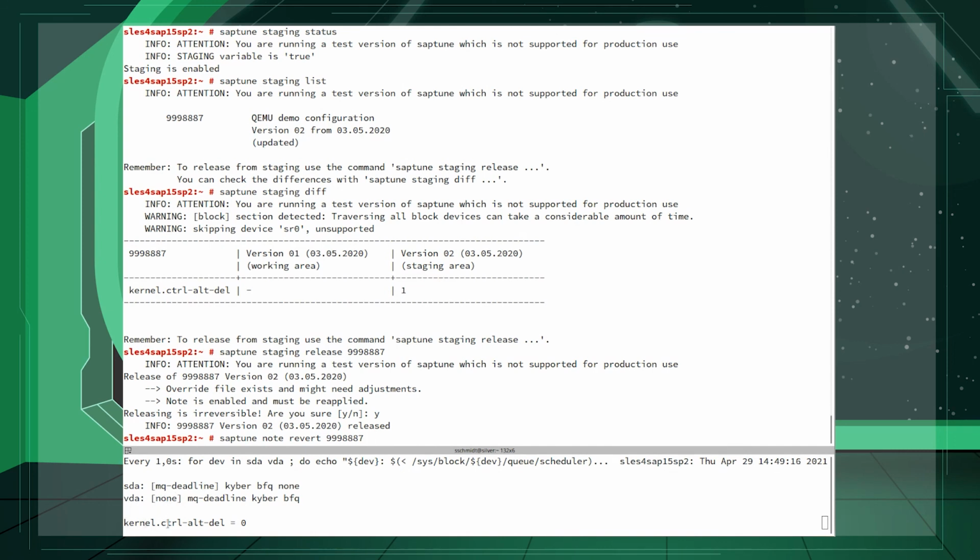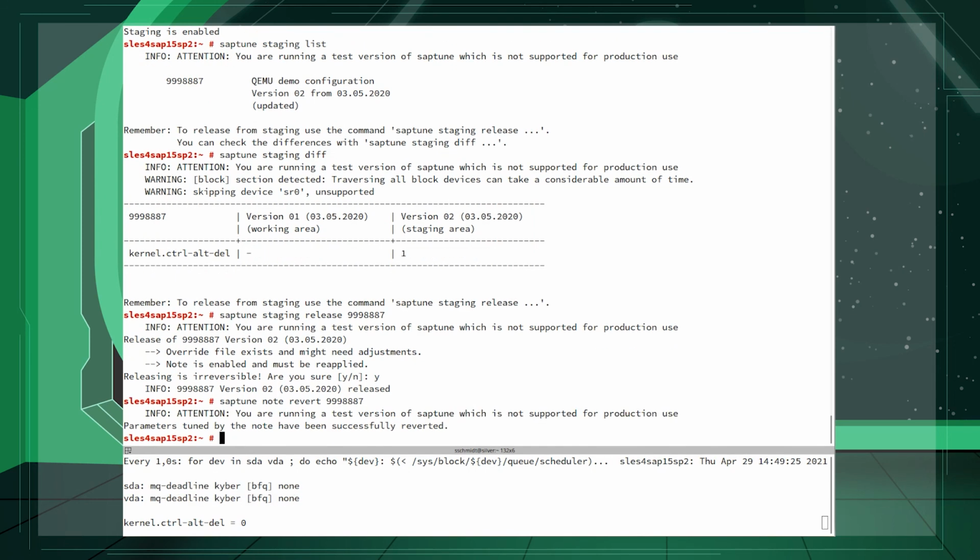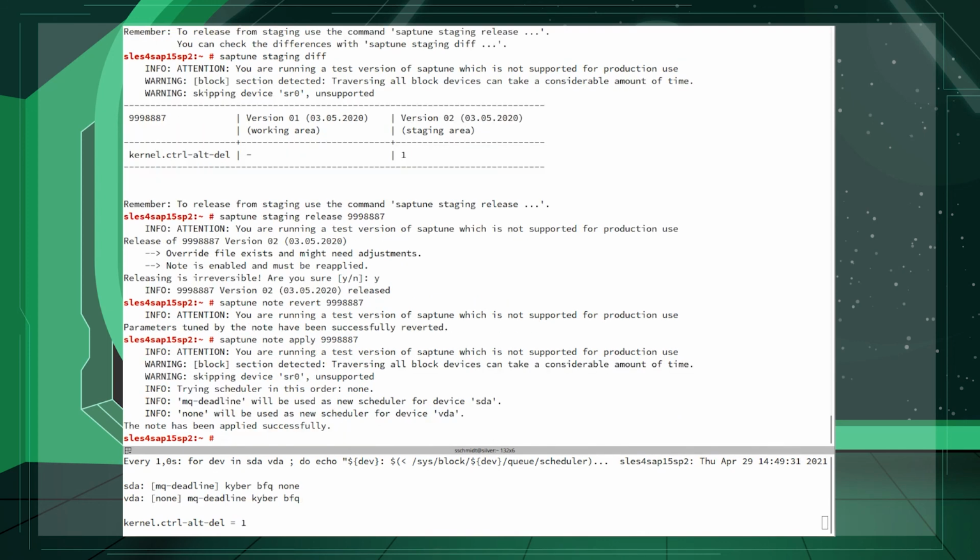And here I have kernel.ctrl-alt-del currently set to 0, and we expect it to go to 1 after applying the node. So I'm reverting it, and now I'm applying it. And there we are. Everything is as expected. mq-deadline for SDA, VDA still none, and the new parameter has been set to 1.